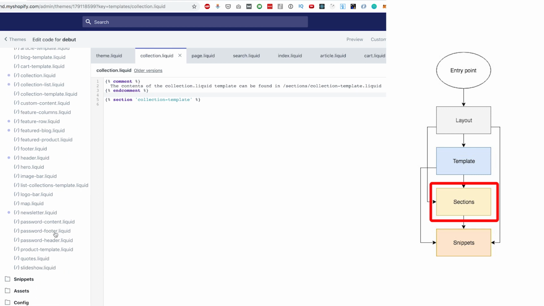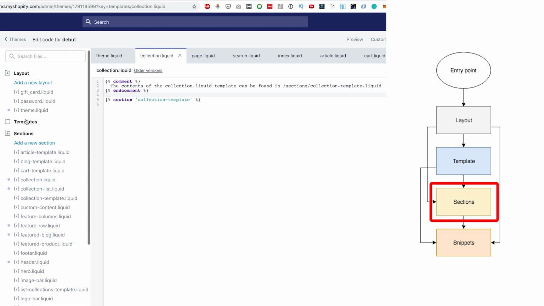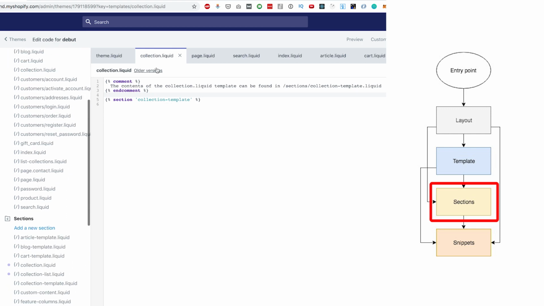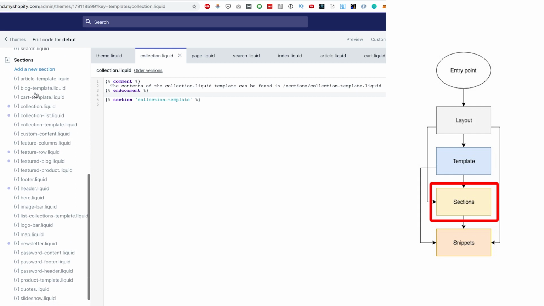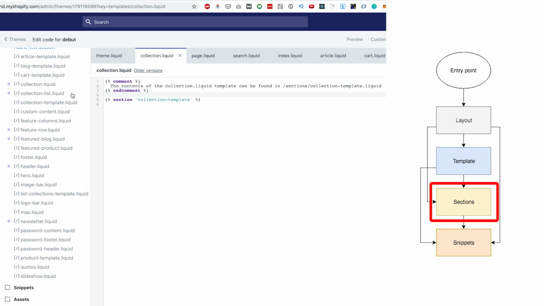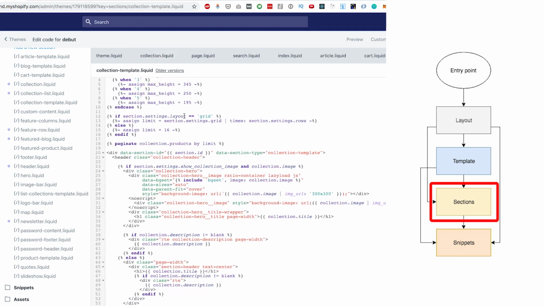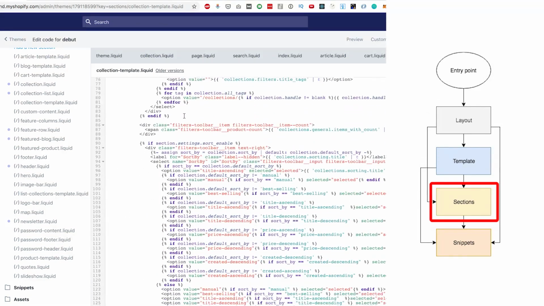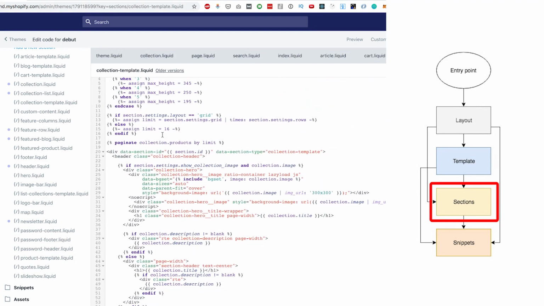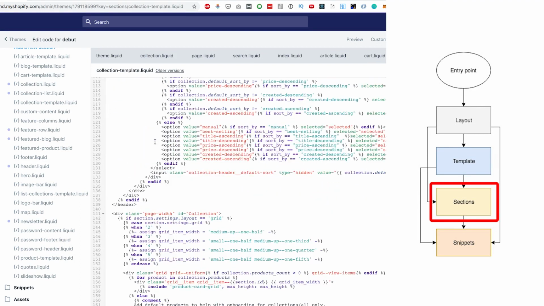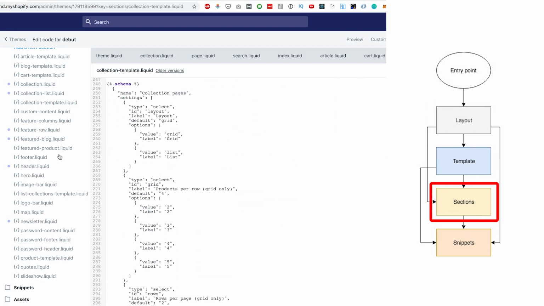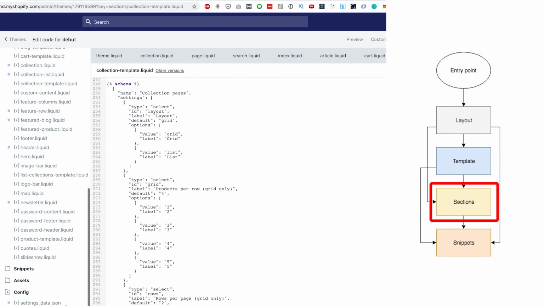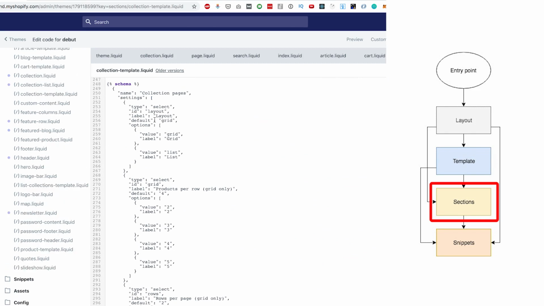Okay, so for instance, rather than just writing everything in the collection template, if I go into this section and find the collection template, which it links directly to, you can see I've got everything that shows up on the collection page. I'm using the collection object, which is available on the collection page. But if you scroll down, you can see a schema. And this is set up in the exact same way as your schema down here in config that we saw before. But this is specific to just that section.